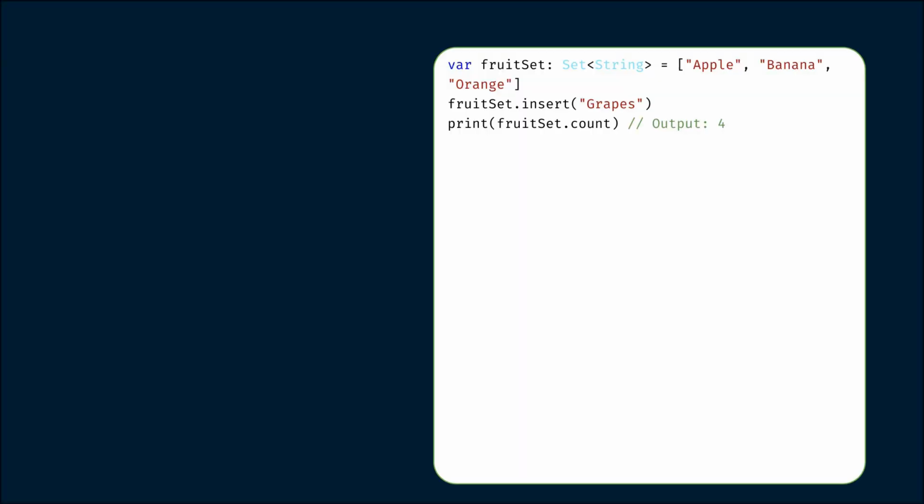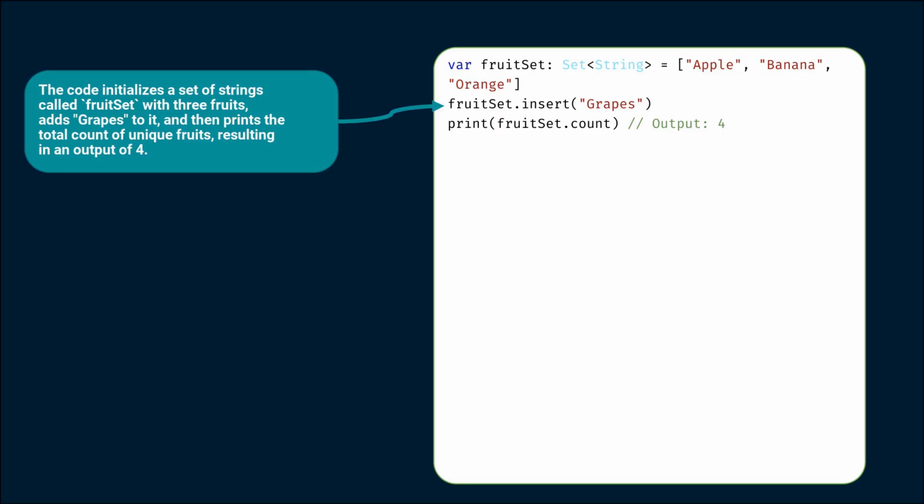Now, let's see how we can implement a set in Swift. A set is a unique collection of elements, which means it ensures no duplicates, making it a really valuable structure for scenarios where distinct values are essential. So, in our example, we start by declaring a set called fruitSet, which stores strings representing fruit names. Initially, we populate this set with 3 fruits: apple, banana, and orange.